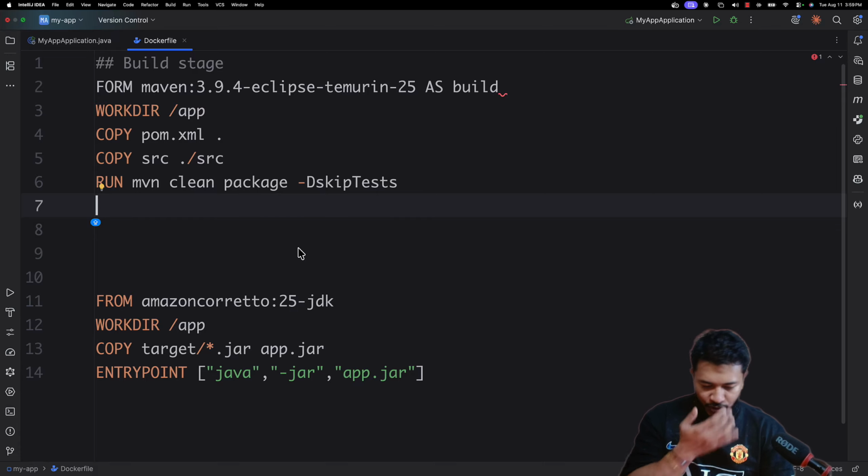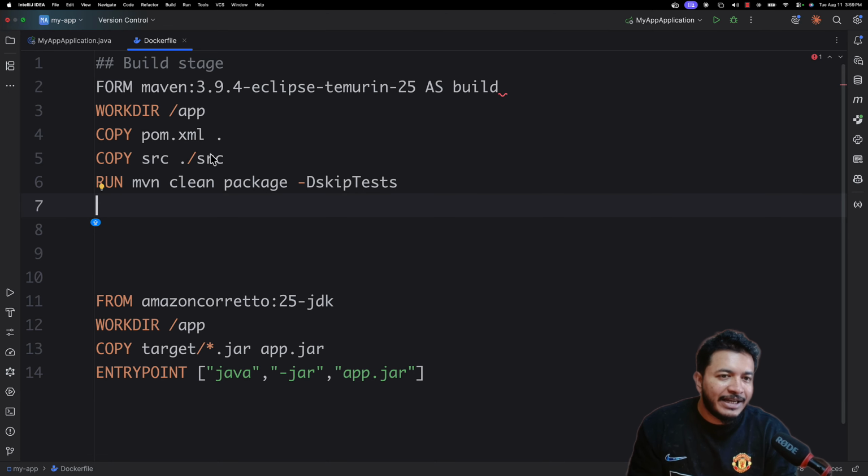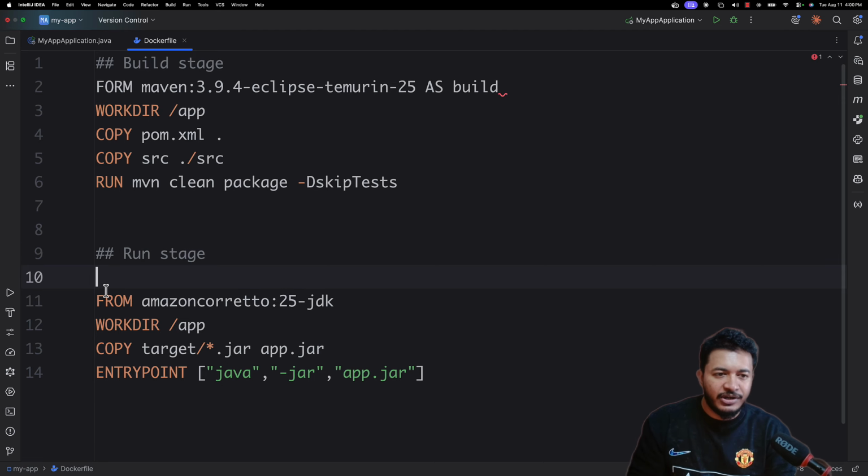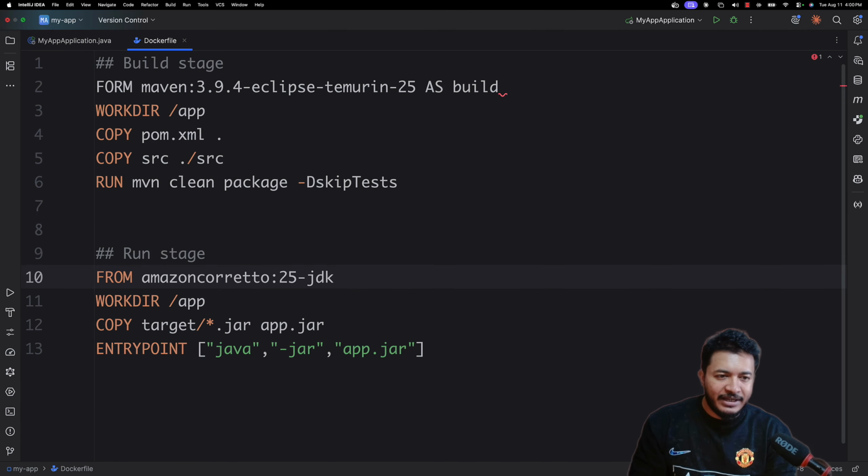Now, this build stage is going to build that image, so I'll get the jar file, right? Next, I'm going to create the run stage. So let's write the run stage. This is going to be the run stage, right? So in this run stage, I can do one thing.